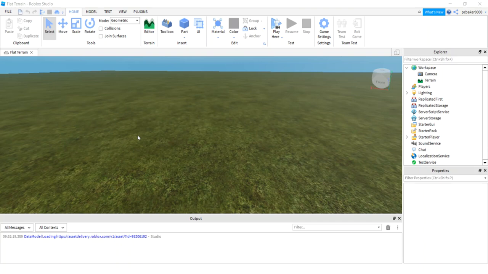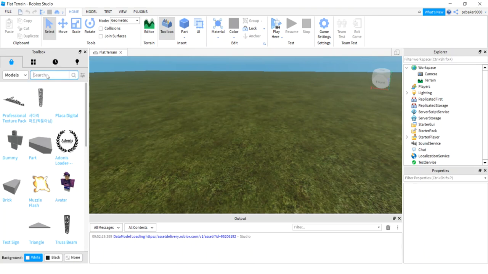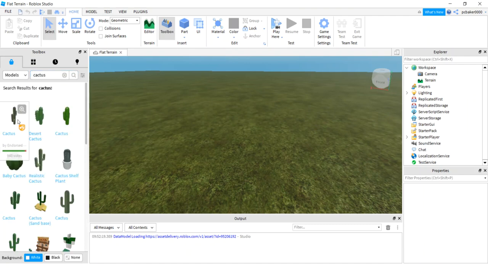All right, so today I'm going to show you how to add movement to a model using the Tween service. We did parts, and models are a little more complicated, so I'm going to show you how to do that. Let's go to the toolbox and let's get a model. I looked and I saw a cactus. I liked moving the cactus. There we go. And then we'll do a humanoid too.